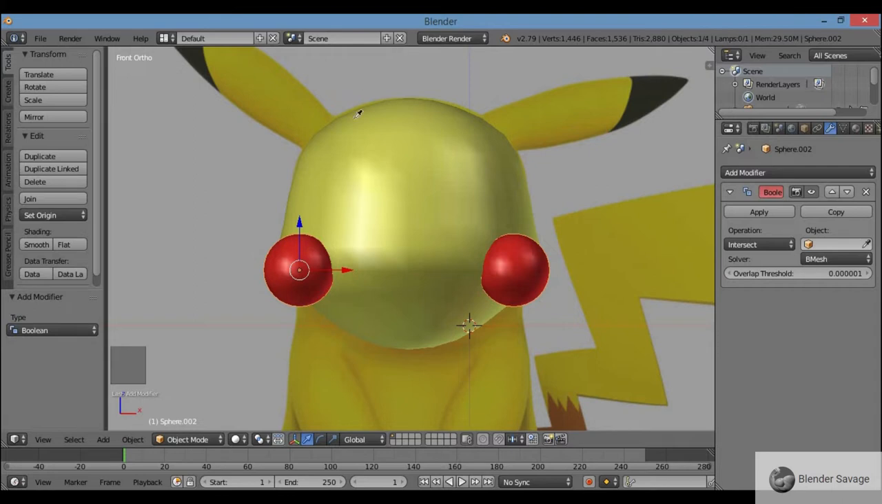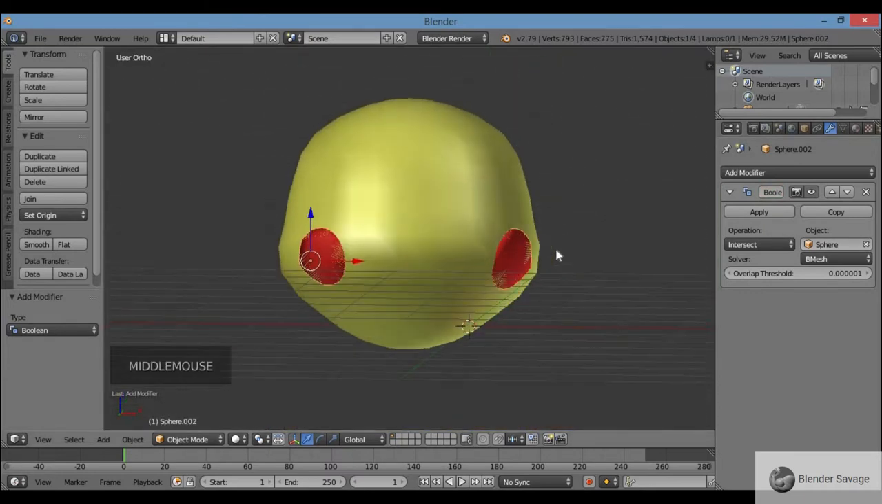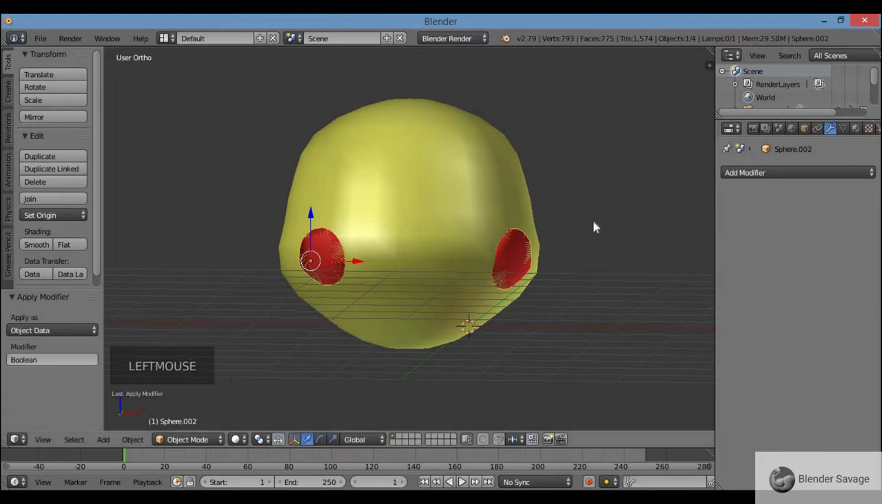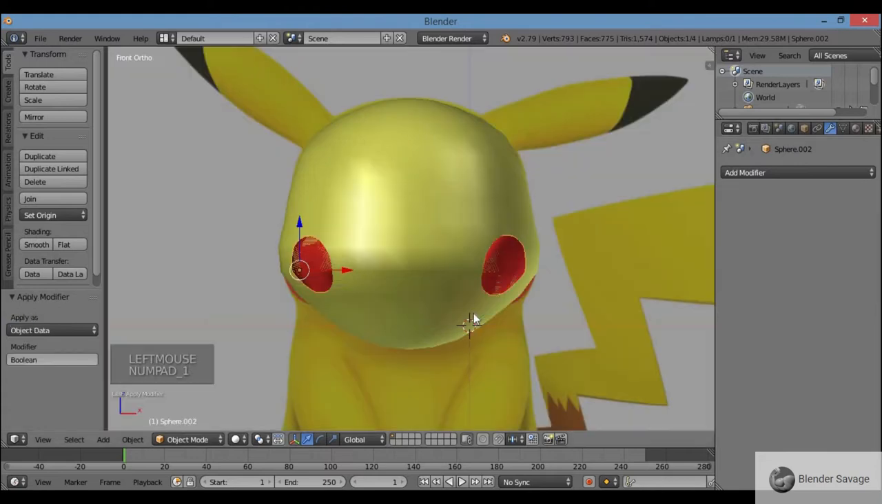You left-click it, then you bring it over here. You're going to sample the head. Make sure you do not get the cheeks. You're going to get the head right here. Left-click it. There we go. See, there you go. Deleted that other part of it. You can hit Apply to commit to it. Cool. One for front view.